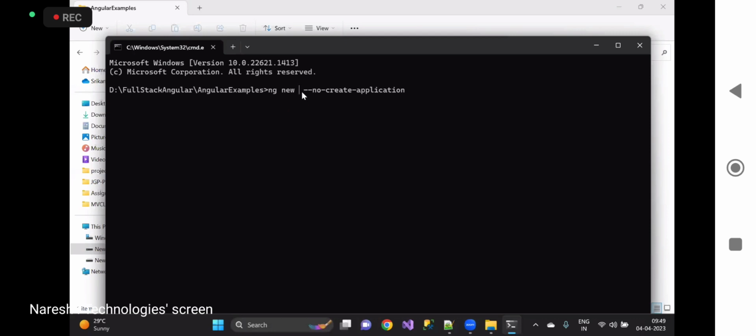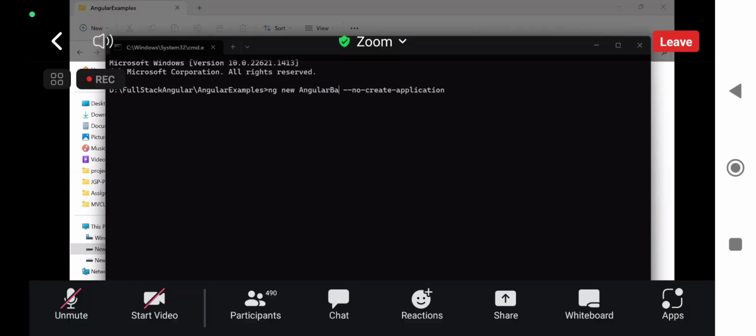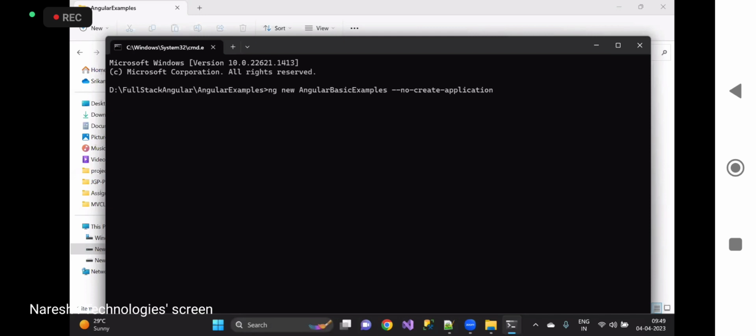Whatever name you want to give for your workspace, you can give. Maybe I can write something like Angular Basics is the one that I am giving. Any name you can give, guys. Angular Basic examples is the workspace that I am creating. Ng new, and then we have given Angular Basic example.